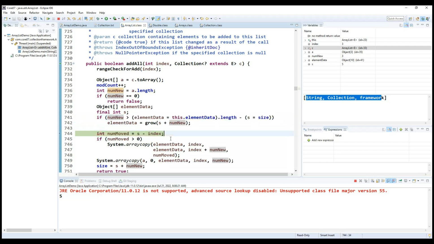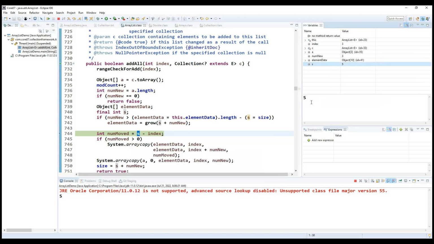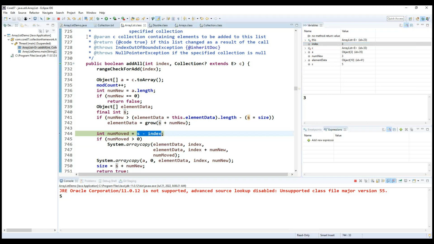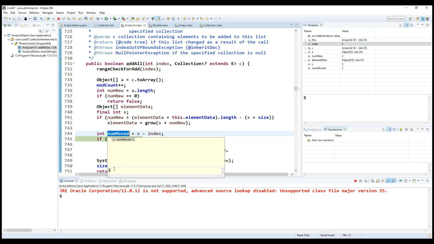Now I'm trying to move on to this. So now you can see what the S is right now: we are having 5 only, so you can see the 5 value. Now what is the index here? Index is 3. Now what I'm doing here is a subtraction. What is the number mode here? We are getting 2.